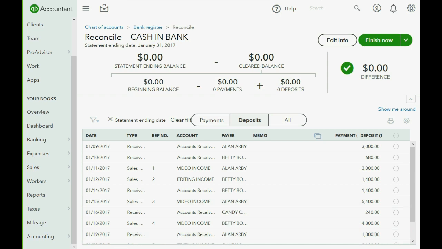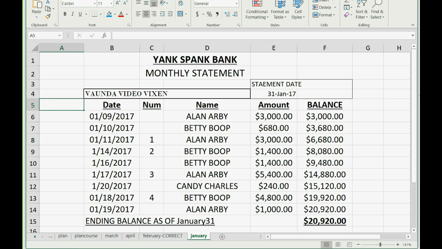Now here we are in the reconciliation window of QuickBooks Online. This is the example bank statement that was given in the description, and you can download it and open it up and follow along step by step. I made the example bank statement in Excel so that each transaction that cleared in QuickBooks Online can be easily marked off the bank statement so we can tell that we're doing it right.